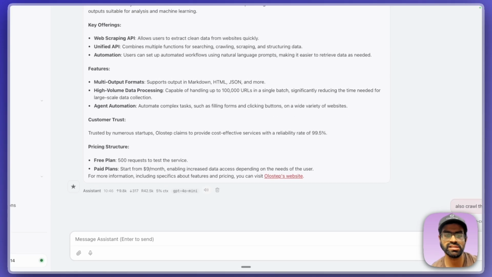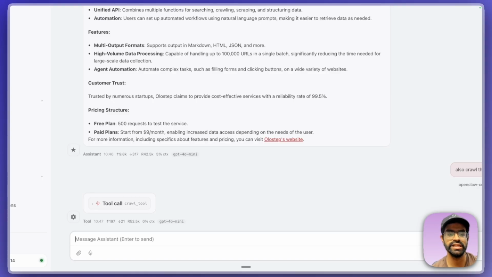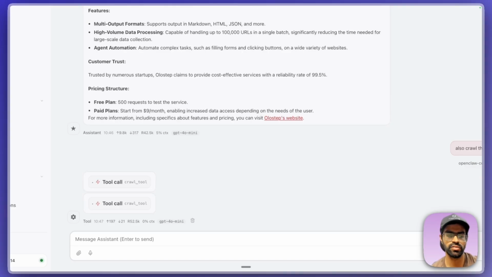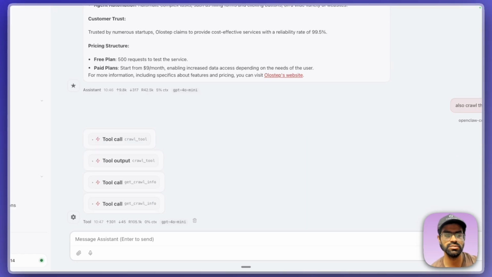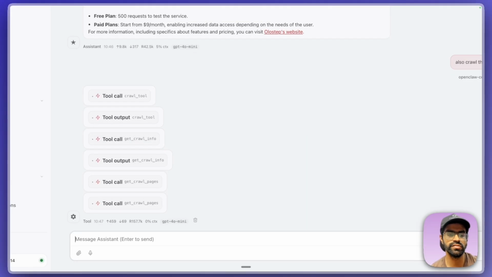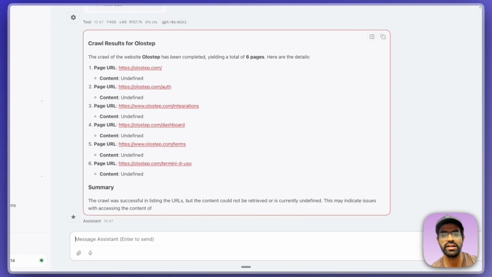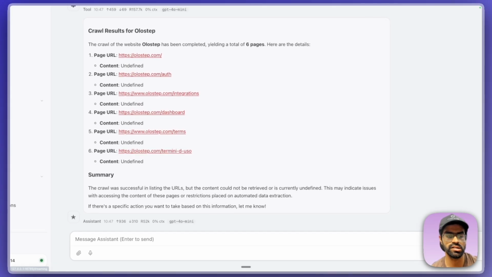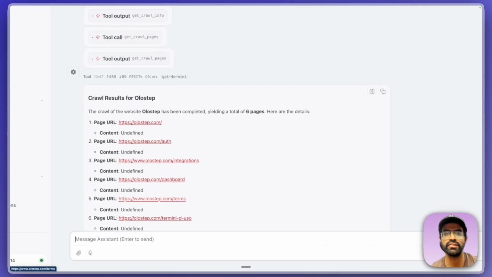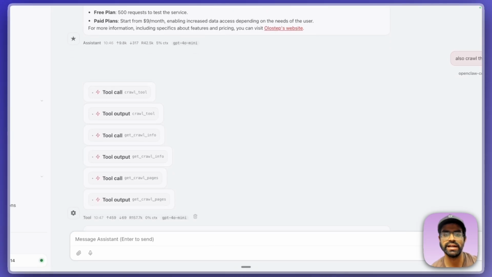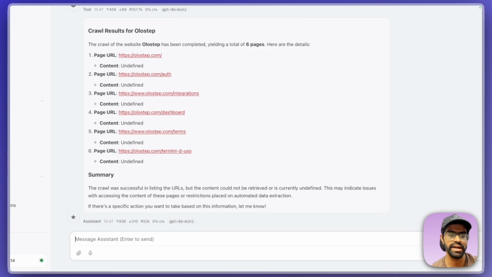It will start to use the crawl tool and then check the progress with the help of the get crawl info tool. If the crawl is still running, the agent can return the current status rather than trying to fetch incomplete results. Now it will run this entire step. Here you can find all of the crawl results, all the page URLs, and it did that pretty quickly as well. It's using a sequence of the relevant tools in order to get the response requested by the user.